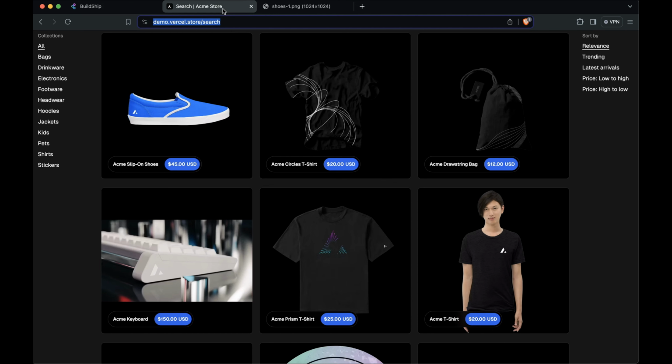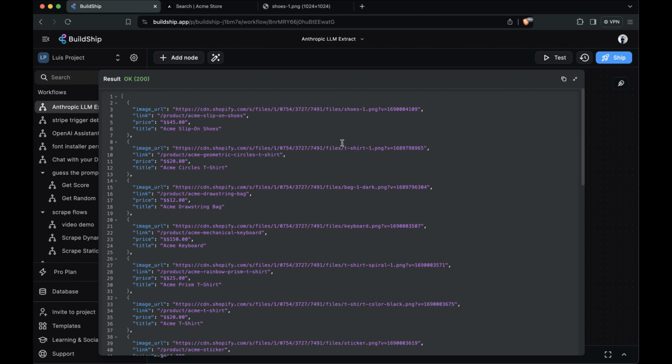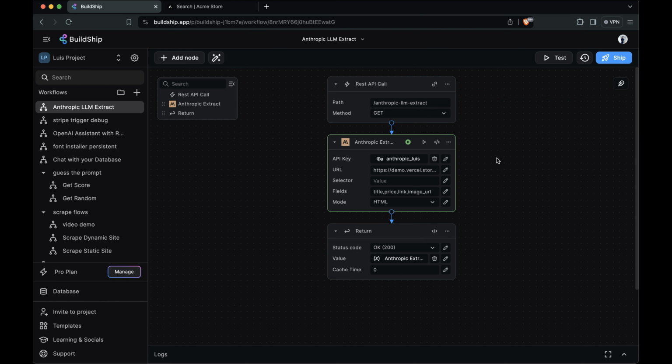And it is. By double-checking on the website, we can further verify that the products we extracted exist on the site as well. For instance, the first item here is Acme slip-on shoes, and if we check in our results, this is the first item we extract. We've just gone through 4 methods of scraping with BuildShip, each offering its own unique advantages and capabilities.